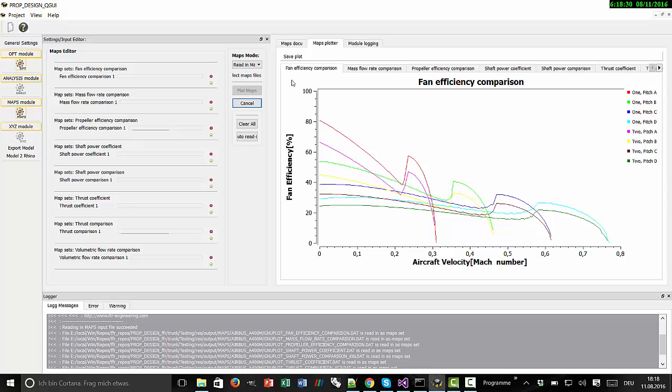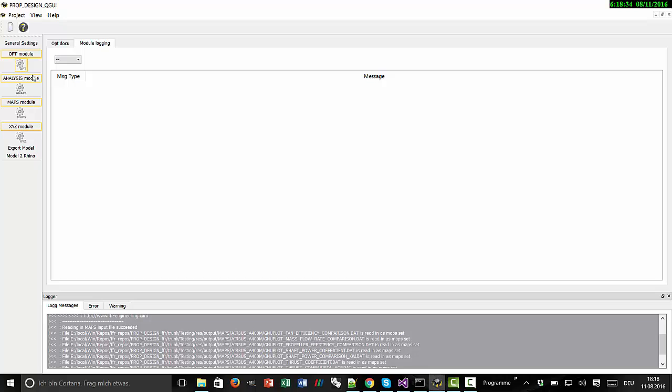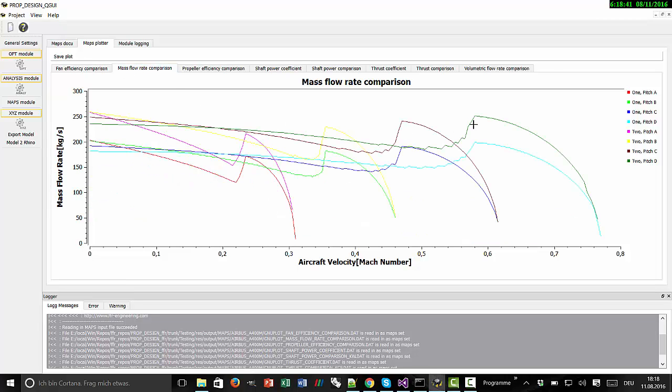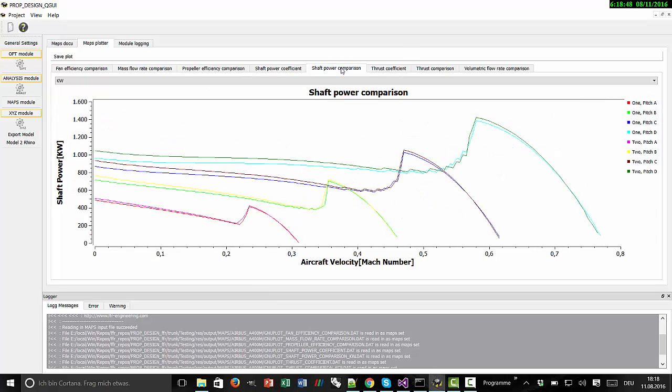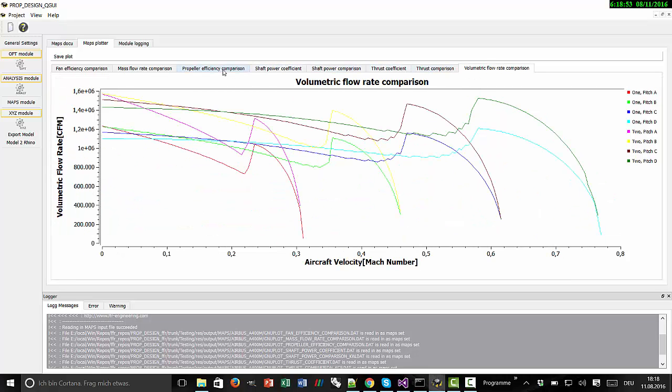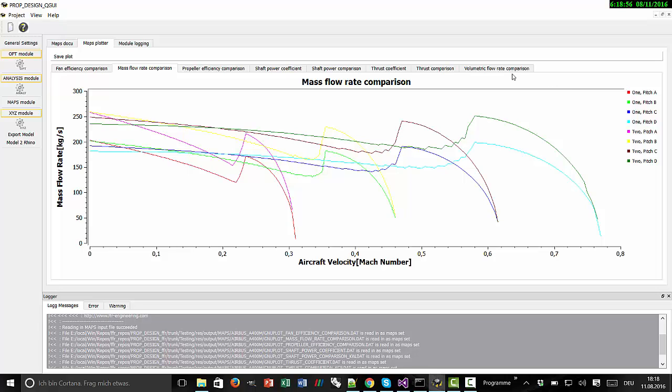And you see here, and then let's close that so that you have a better view. You see here how the maps are plotted. So for example, the mass flow rate for the two different input files, and for the different pitches or shaft power comparison, and so on and so forth. Sometimes you also have the possibility to change the units, but not here for the maps which you read in, but I will show you in a different way how that works.